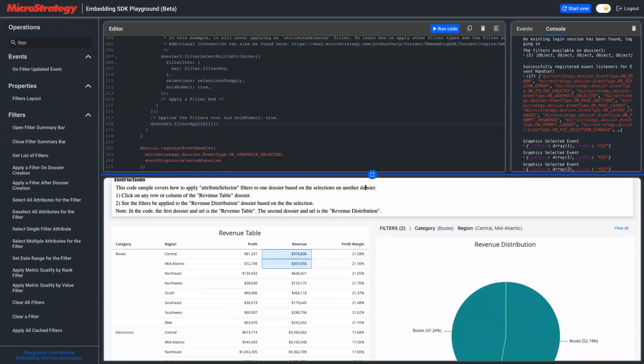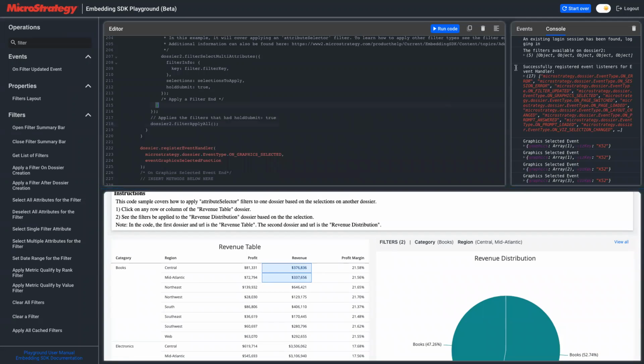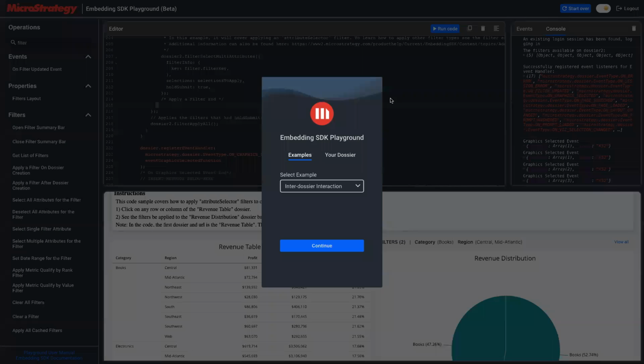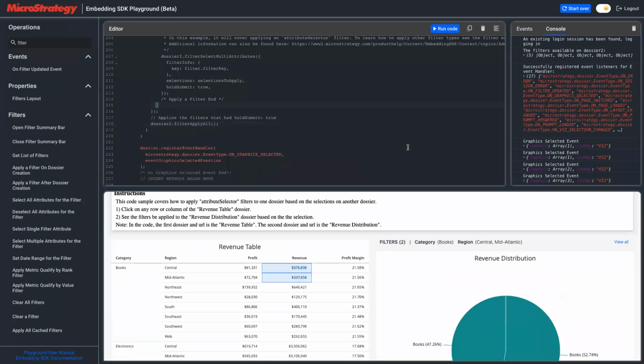You can find all the source code for this example in the Embedding SDK Playground. Just look for the example called Inter-Dossier Interaction. So that's this example.